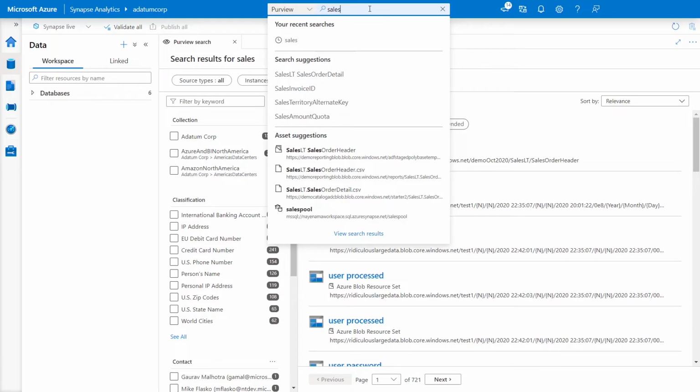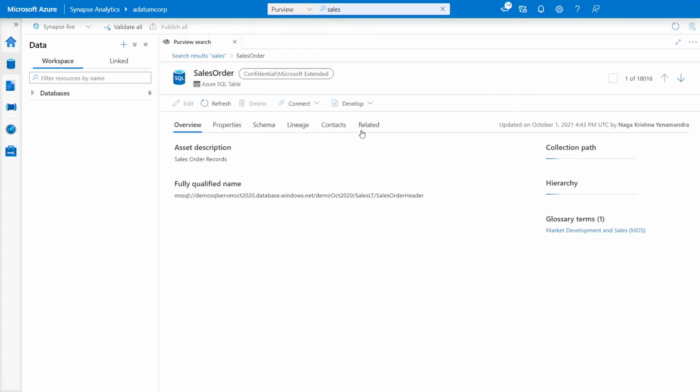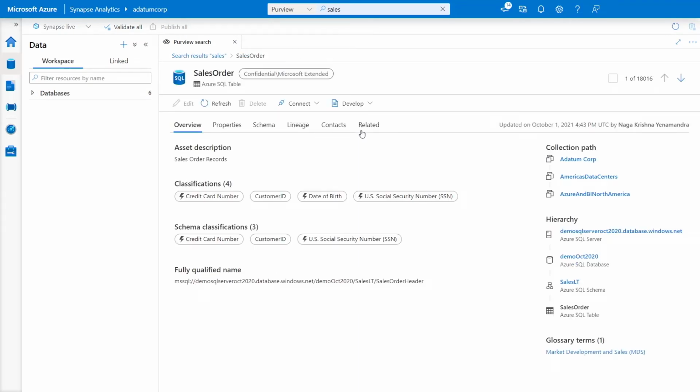I get suggestions as I type, and now I have thousands of results ranked by relevance across a range of data stores. This sales order table looks promising, so let's drill into it. Okay, here I can see an overview of this table, including a description of the asset, the glossary terms tagged to it, and thanks to Purview's automated data classification, I can see that there's a lot of personal information in this table. We've got credit card numbers, customer names, date of birth, and more.